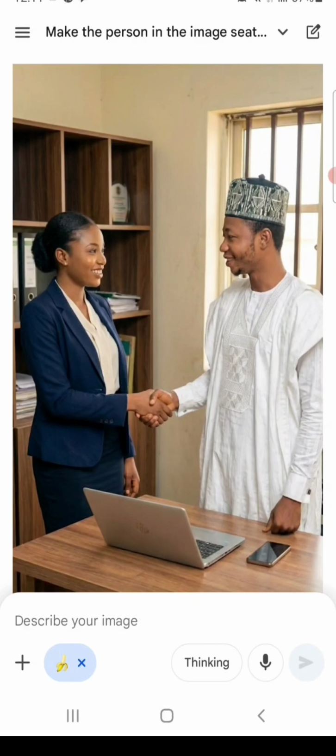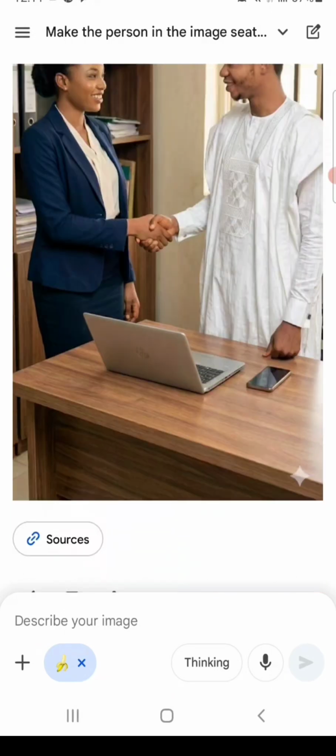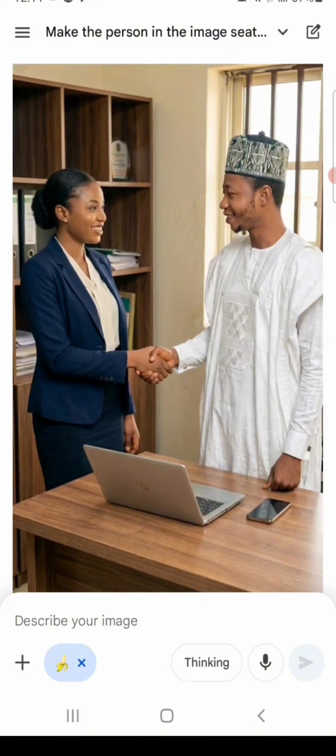Wow, this is beautiful. We have an image of that very man in our office shaking hands with a beautiful young girl in corporate attire. So we can continue to manipulate this same picture by adding people or adding other objects or changing the position of the person.